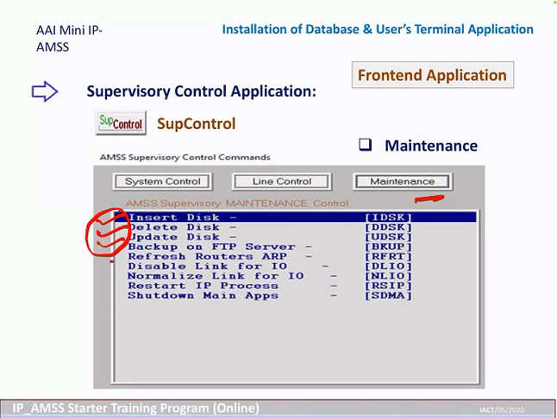Now backup on FTP server, you have to take the backup of all the AFTN messages of daily in one FTP server. This is for this. If you click on backup on FTP server and give 0, then you are taking the backup for today. Similarly, if you press 1, then you are taking the backup for the previous day. And similarly 2, 3, 4, you can take the backup for 30 days.